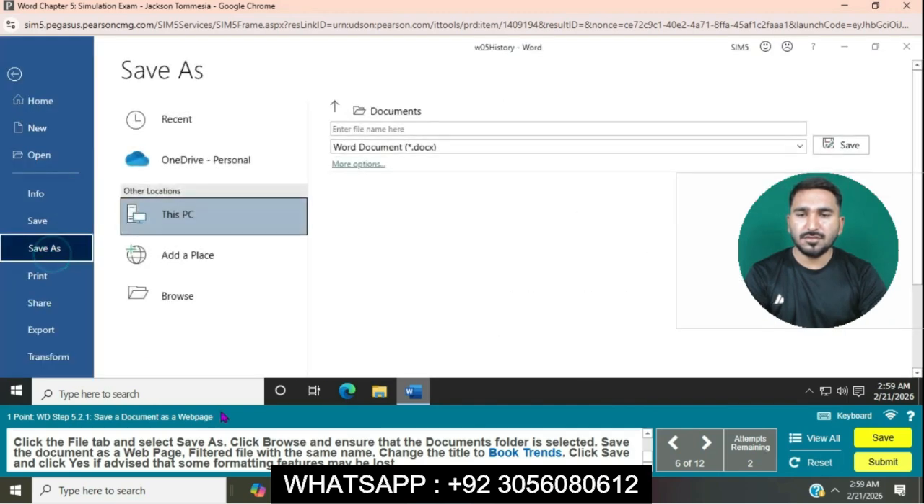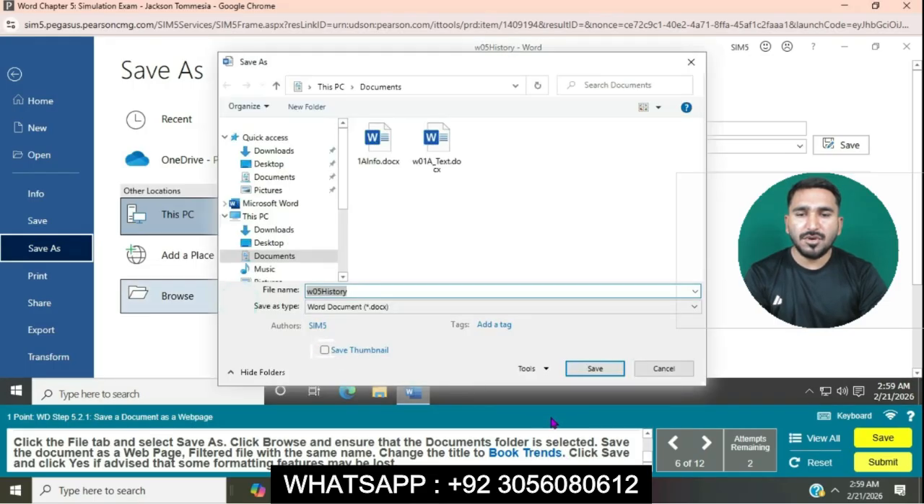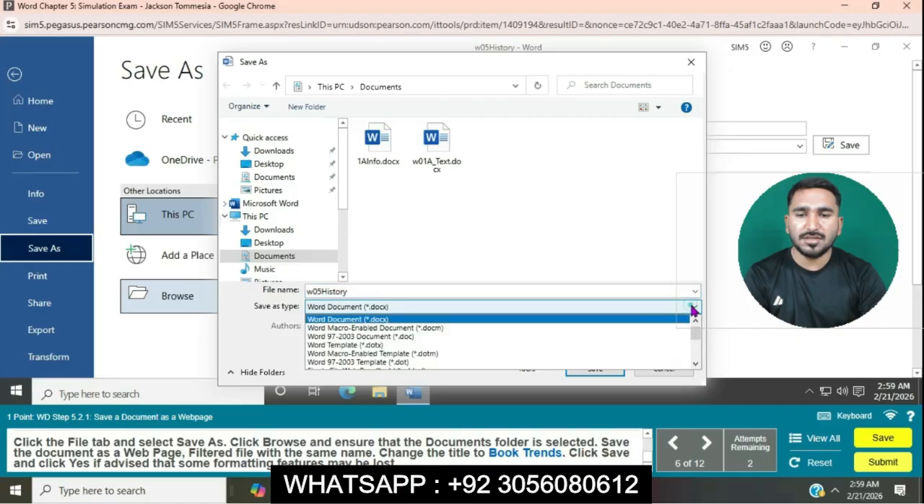5 questions. Save as. Click the File tab and select Save As. Click Browse and ensure that the Documents folder is selected. Save the document as a web page, filtered, with the same name. Change the title to book trends. Go to browse and save, and click yes as advised that some formatting features may be lost.